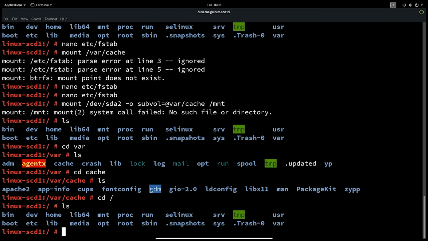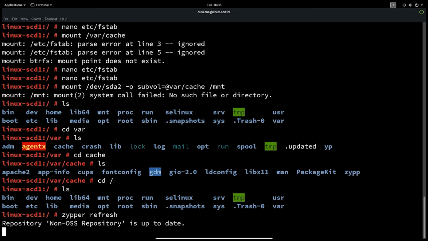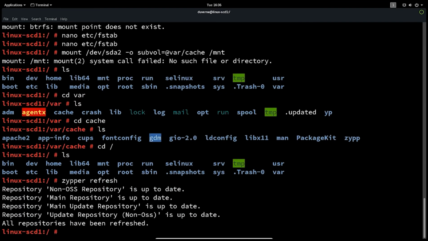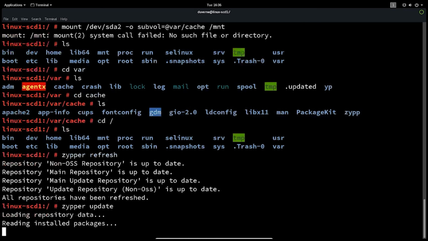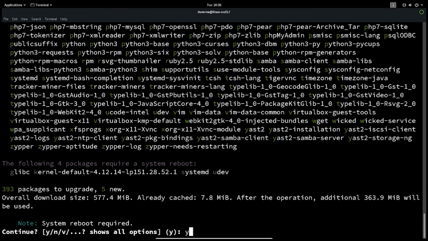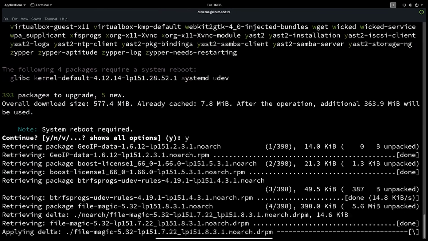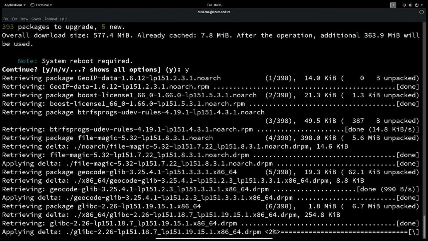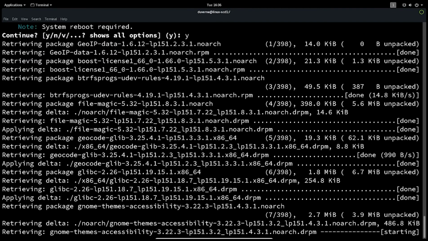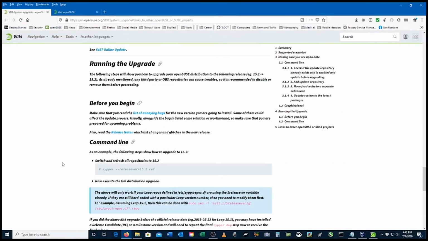Alright, so now I do a zipper refresh. And then from there we can go zipper update. So click yes. Now this will update our operating system to the latest updates available for 15.1. Alright, let's take a look here.